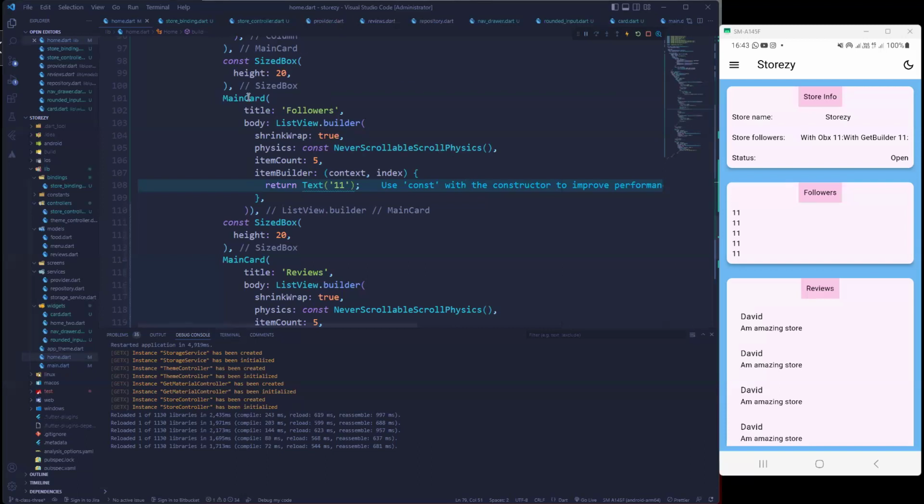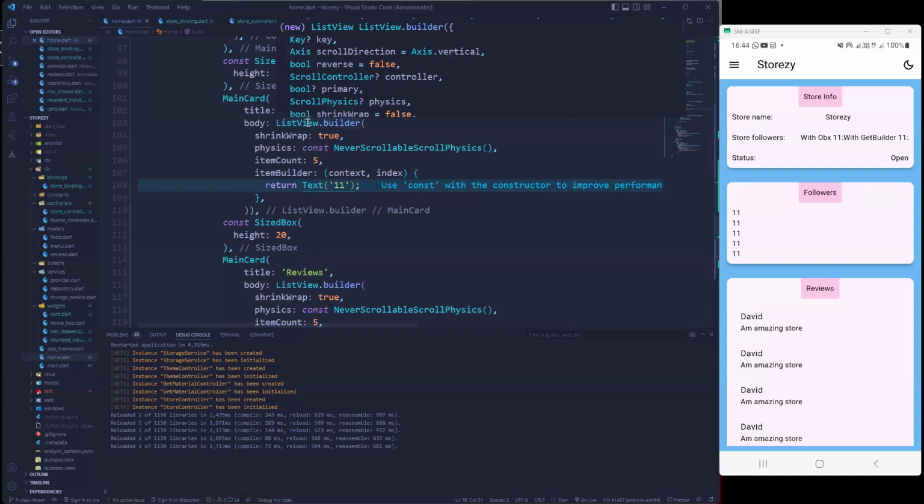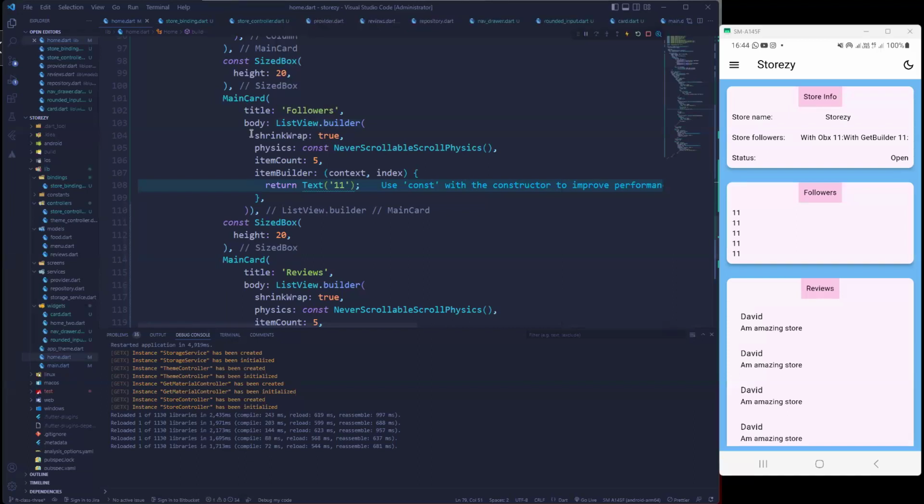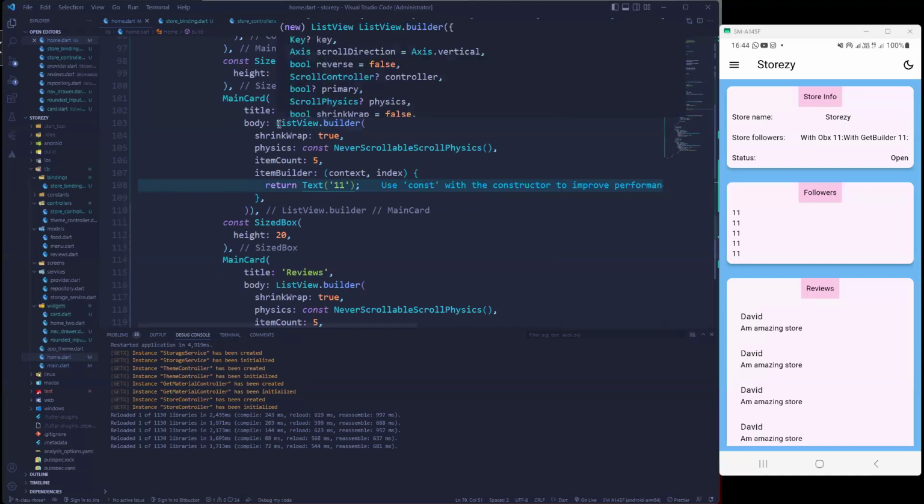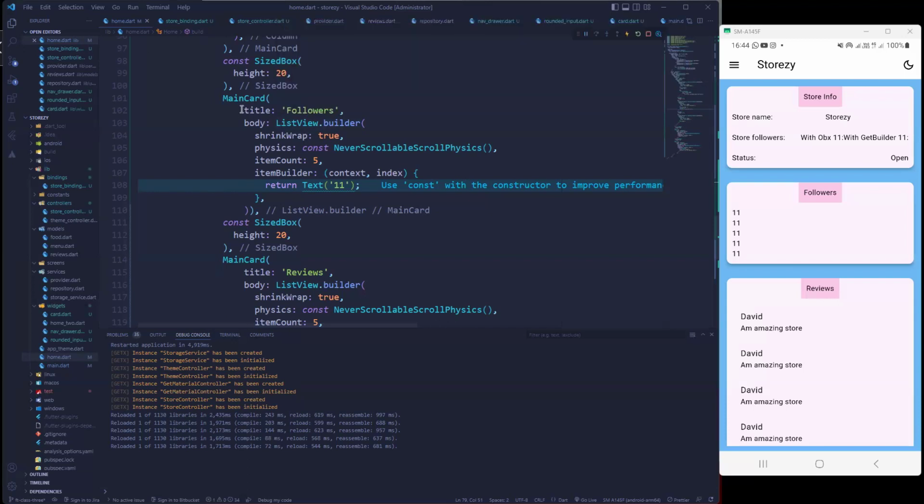So you don't wrap the main card with the OBX. No, you now wrap the list view, because there are things inside the main card that have nothing to do with OBX, something like this title. You're giving a value here, but the list view is what needs the OBX. So you now wrap the list view with the OBX, and then you can now update the count, right? And then for this text, you now use the index of the list.